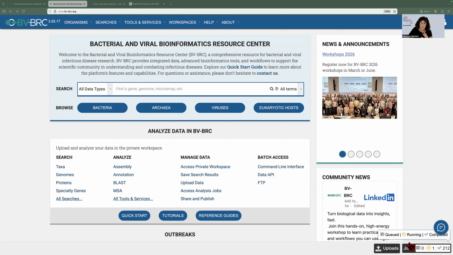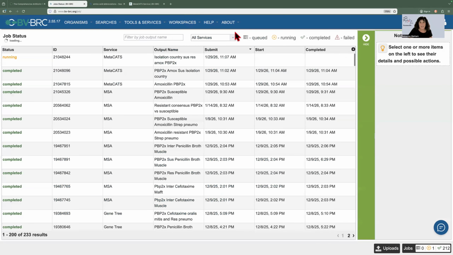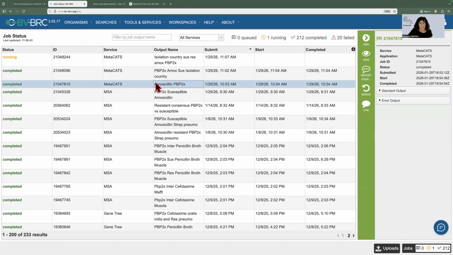We submitted our Medicats job. Let's see if it's done, the one that we submitted with feature groups. You can get into your jobs by going up here and clicking on My Jobs. You can also get it down here at this lower right corner. Let's go here to My Jobs. And this is the one that I just ran, which was amoxicillin PBP2X. I was comparing the susceptible and resistant groups. So let's look and see what that job looks like.